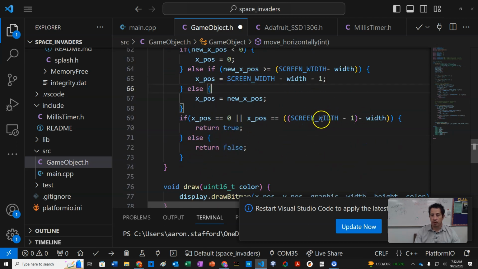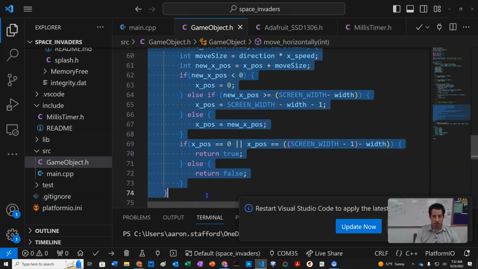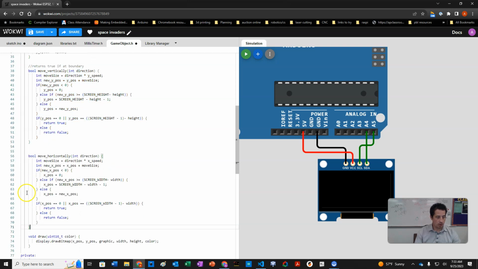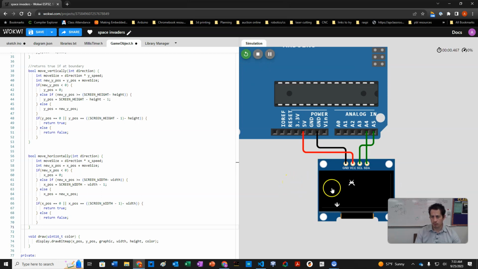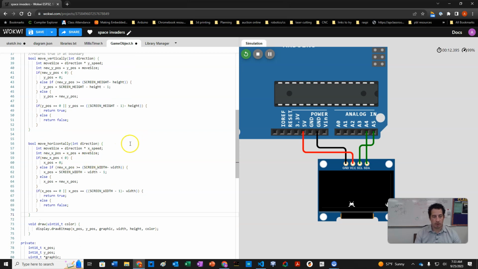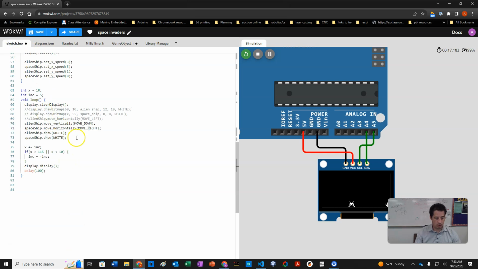Now if we run that, I'll copy this over. In our simulator here, we're going to run that. And now you'll see the spaceship will stop when it gets to the edge. So the spaceship going over should stop right there at the edge. Perfect. The alien stops when it gets to the bottom. Now that's done, and now we can start to really build our game.